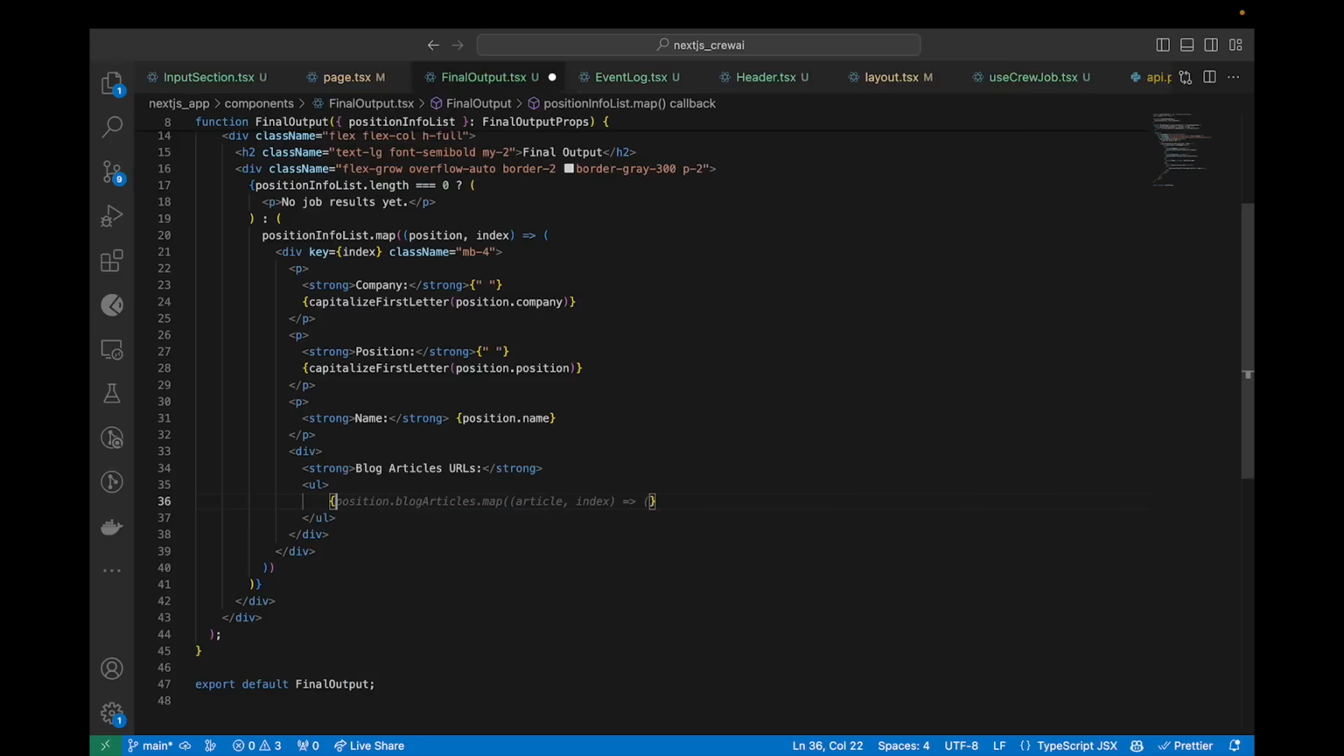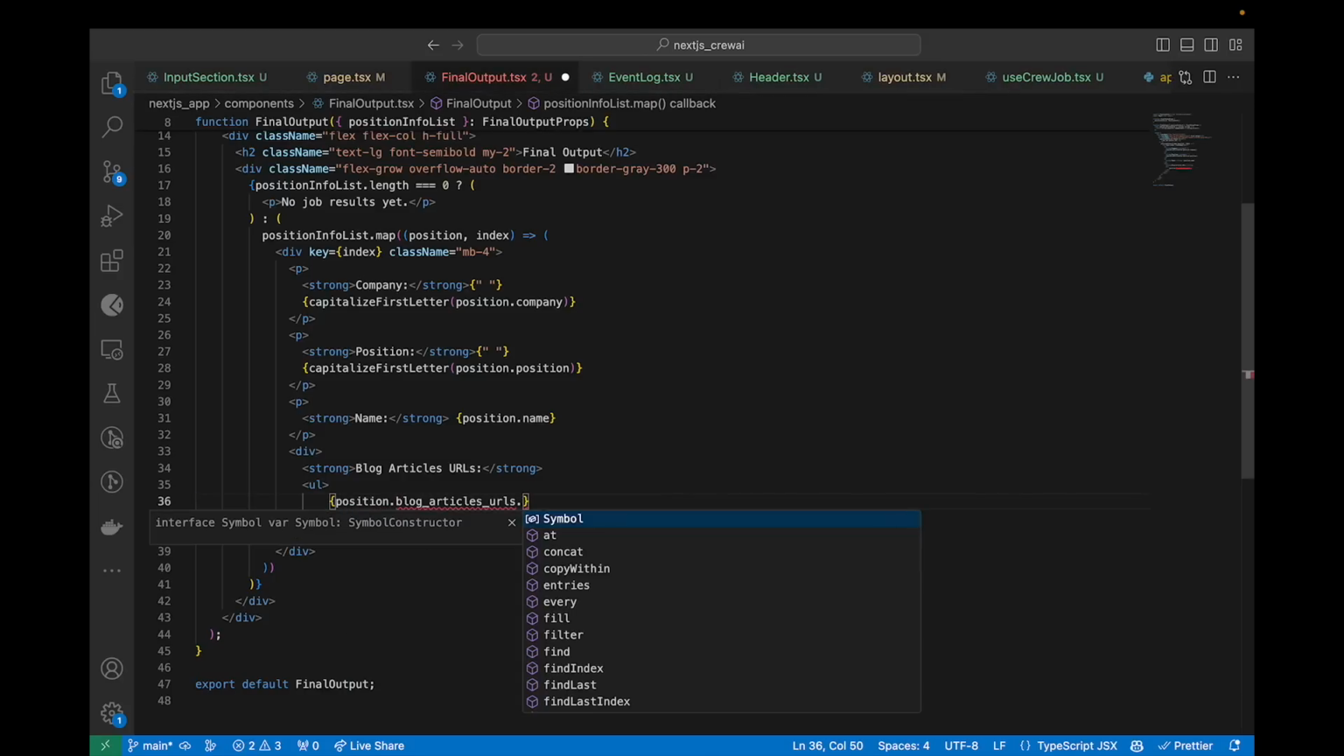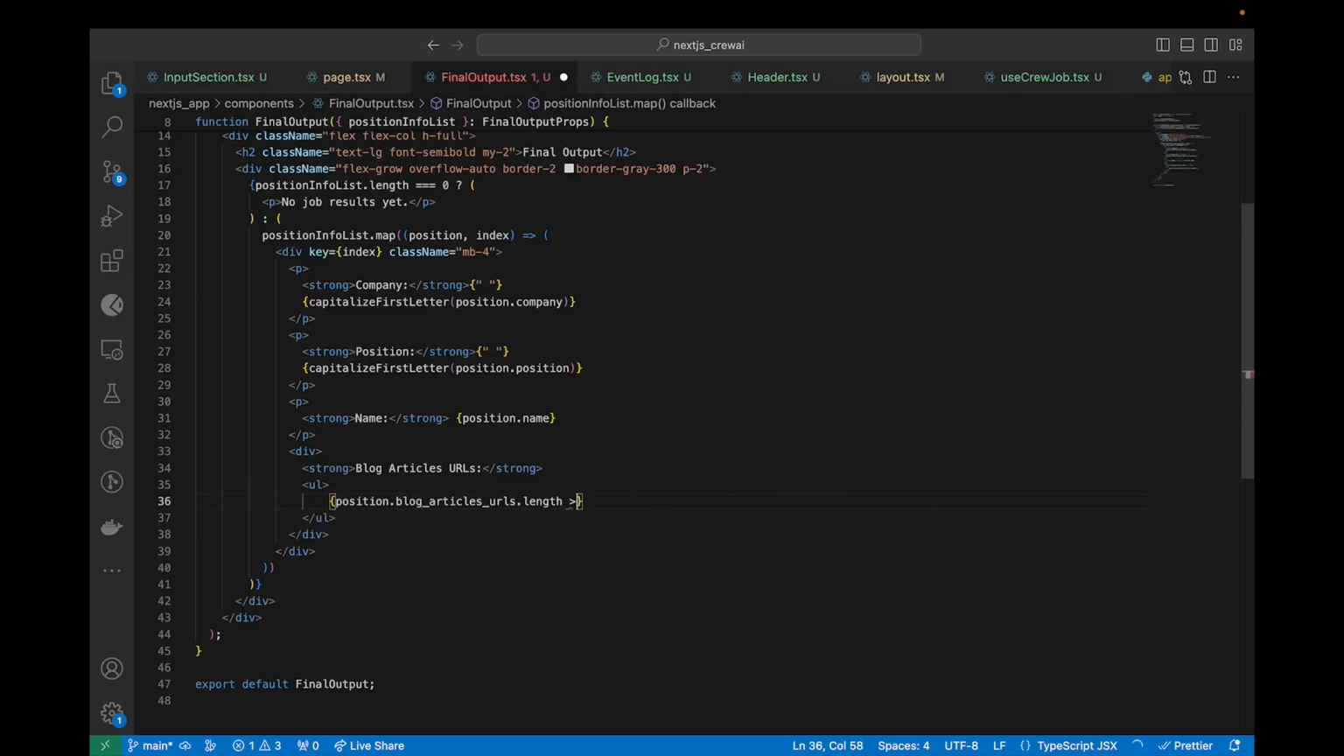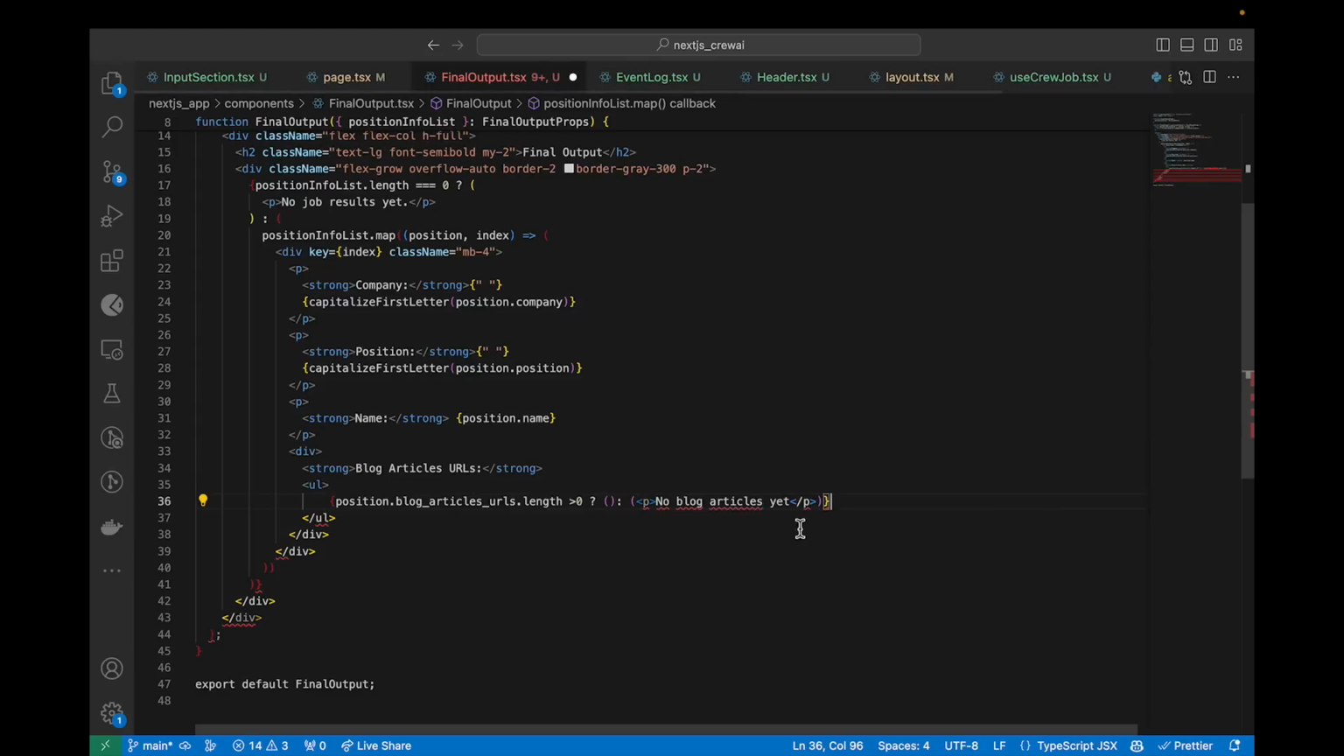And before we do that, though, we want to do a normal check like we've done with everything else. So a ternary statement. We're going to do position.blogArticleURLs, and we're going to say, if the length of this is over 0, I want to go ahead and map through it. Otherwise, I want to return a p tag that says no blog articles. So that's all we want to set up here.